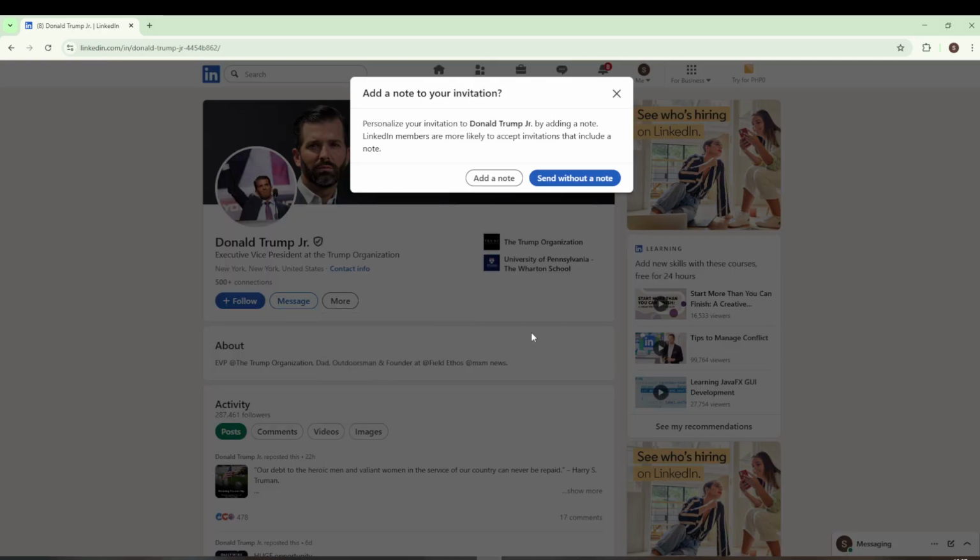Before you send your request, there's an important decision to make. Would you like to include a note with your request? Adding a personal note can be a thoughtful touch, allowing you to introduce yourself or explain why you're eager to connect. It can help make your request more personal and stand out, especially if you don't already have a direct relationship with the person. However, it's entirely optional.